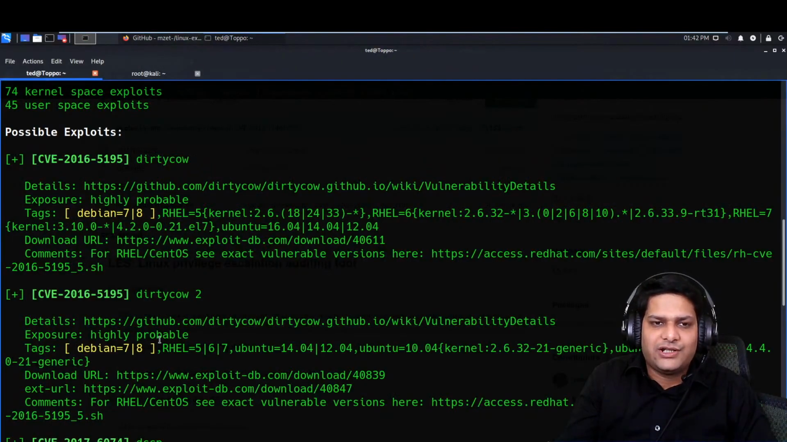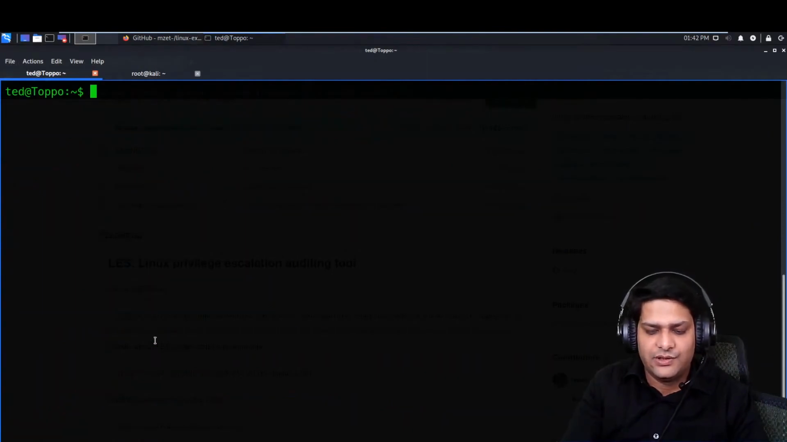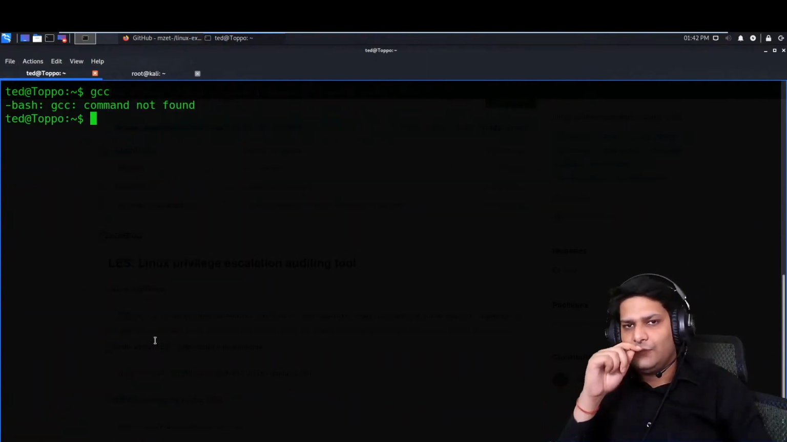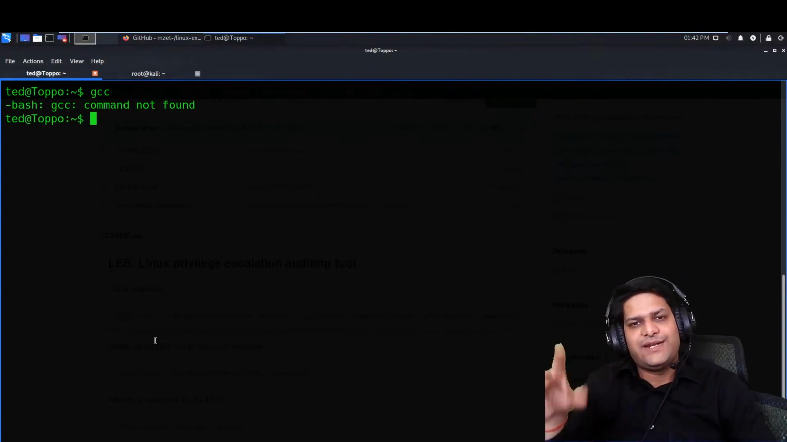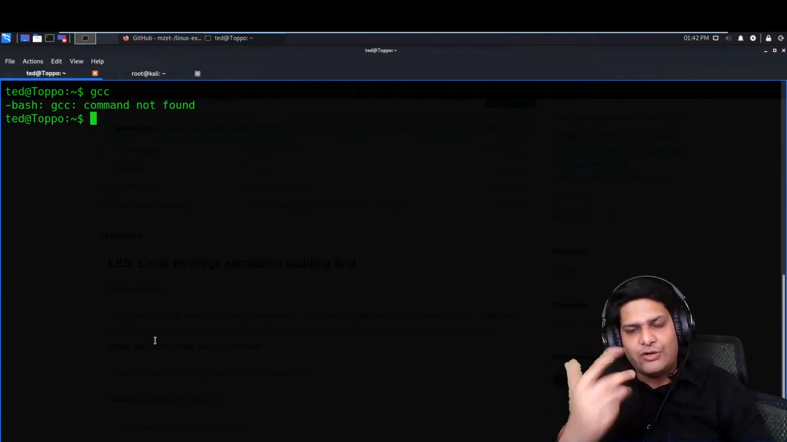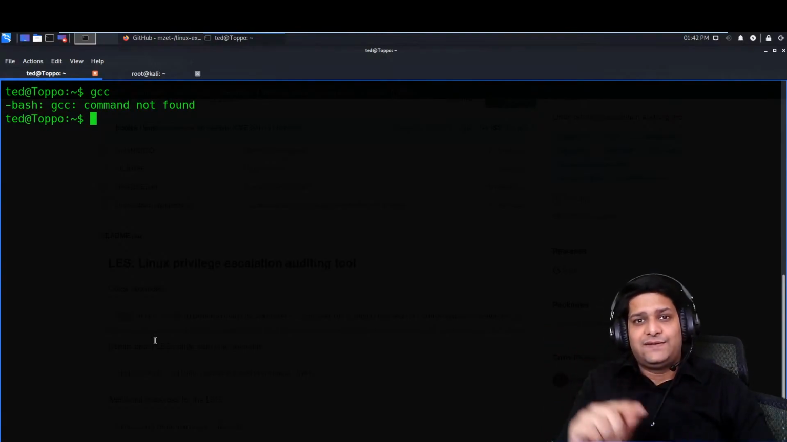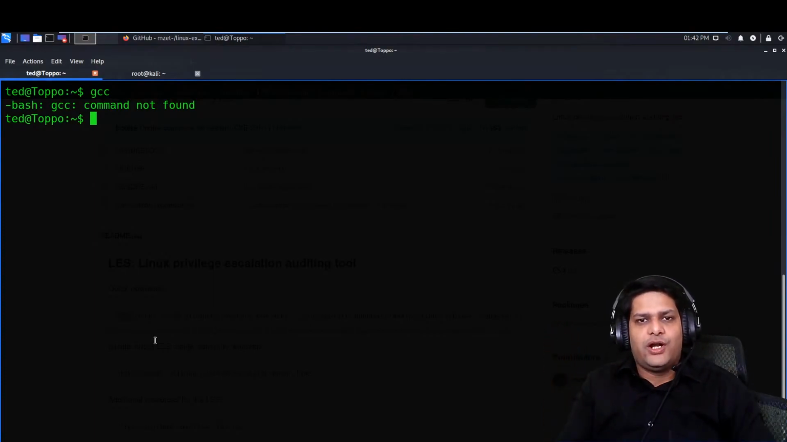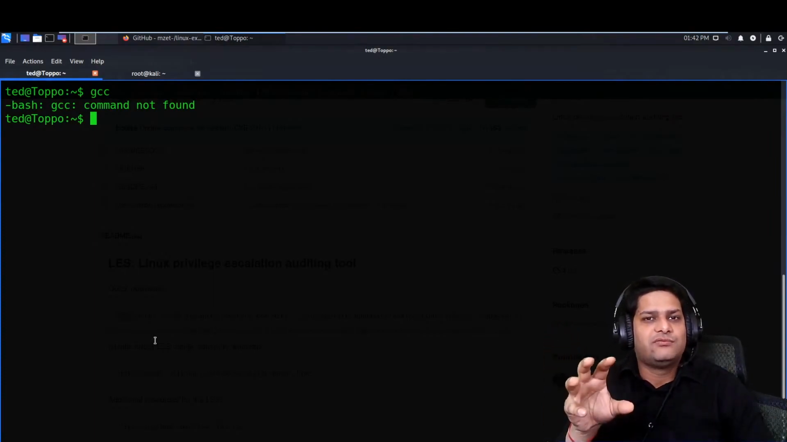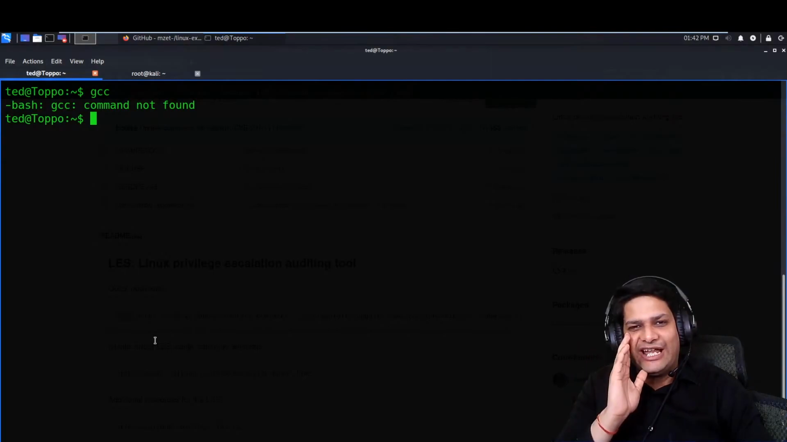Now the funny thing is, right now I'm in the Toppo TED account. If I type GCC, it is not there, and if I type apt-get install, it will not work either. I don't have the permissions to install anything. So in this case, when you cannot compile any exploit in the box with the user permissions, there are two options you have. Either drop this box and try something else.